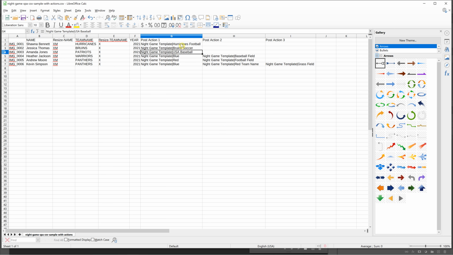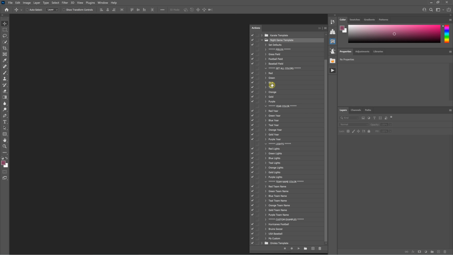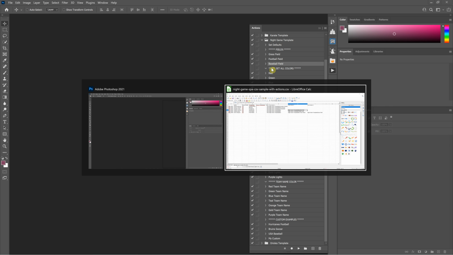Now, if you don't want to set up specific actions like I showed you for all your teams, you can also do post action 1, post action 2, and you can set up to where it runs multiple actions. So in this case, it would run the blue action, and then it would run the baseball field. So in this example here, it would find the blue action, which sets all the colors to blue, and then it would run the baseball field to put the field on.